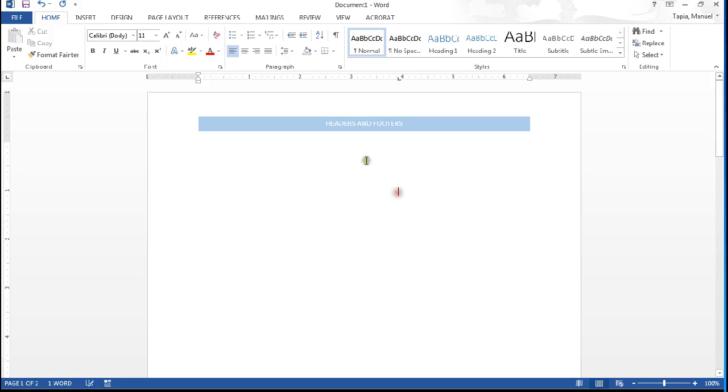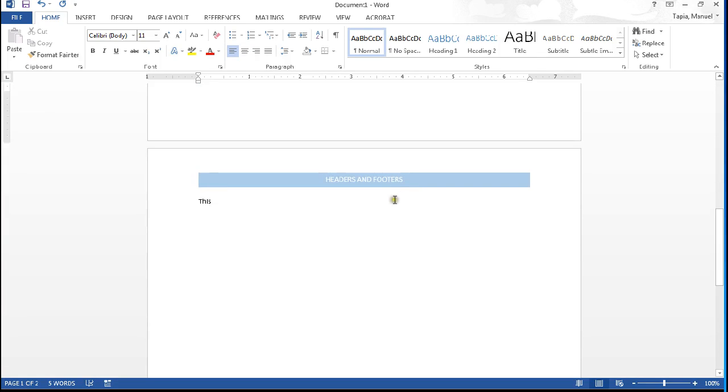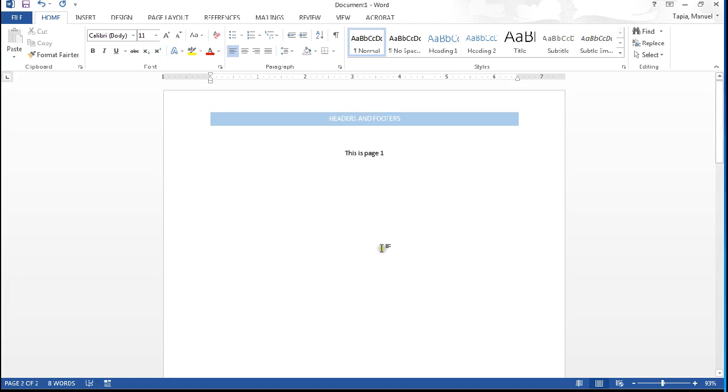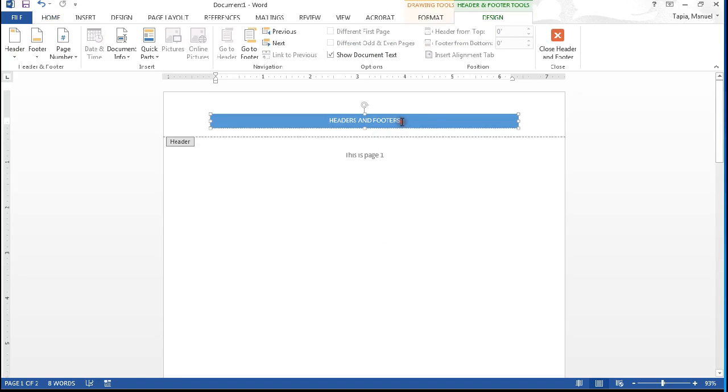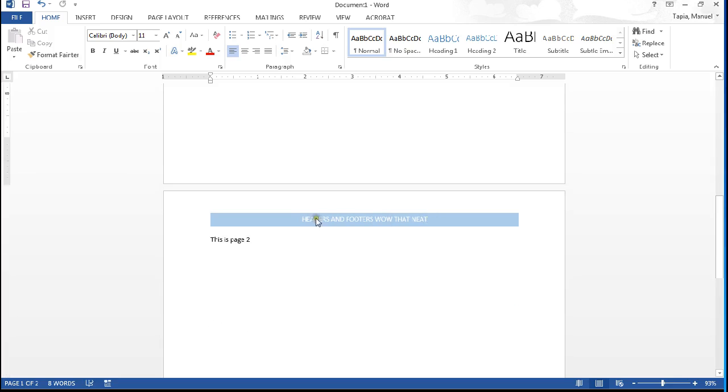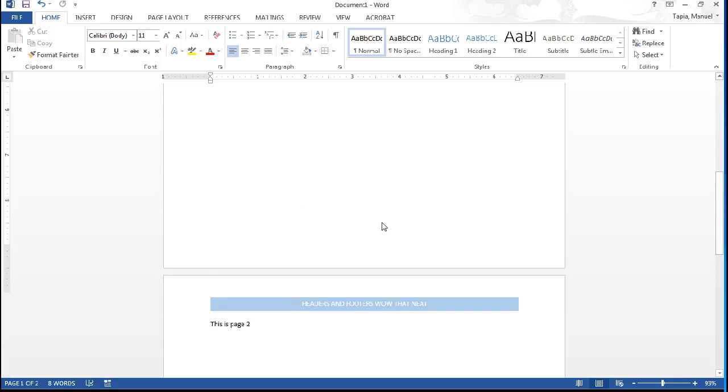Oh, it's giving me some trouble here. There we go. This is page 1. So there's page 1 right here. If I scroll down, I'm going to see another page, and I'm going to say this is page 2. But notice that it automatically updated the header from page 2. So here's page 2, and here's page 1. I'm going to change the header to header and footers. Wow, that's neat. I'm on page 1. So I'm going to exit out of this, and I scroll down, and it automatically updated what the header was for page 2.